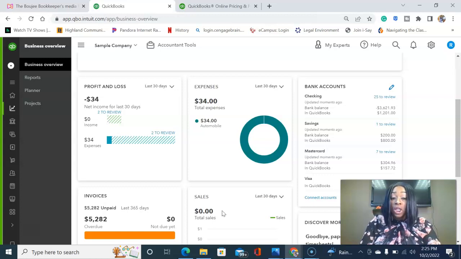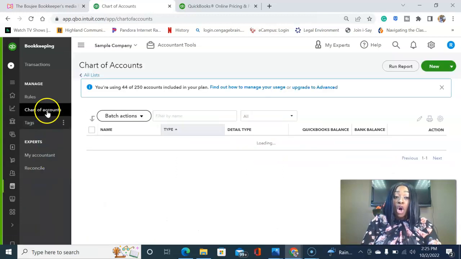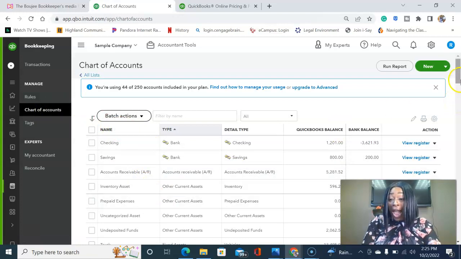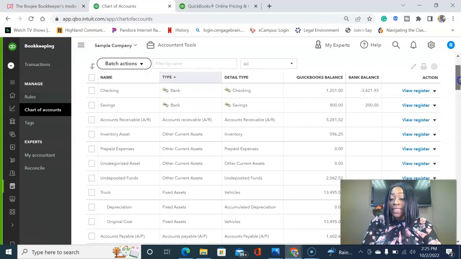The next one you want to look at is the chart of accounts. To get the chart of accounts, you want to go down to bookkeeping. You want to click on chart of accounts. And then you want to look at all the accounts that you have opened in QuickBooks. One, you want to review and make sure all these accounts are still active and that they're still in use, as well as you want to look at the different balances. You have QuickBooks balance and then you have the bank balance.